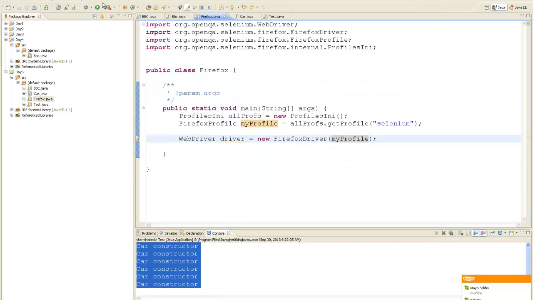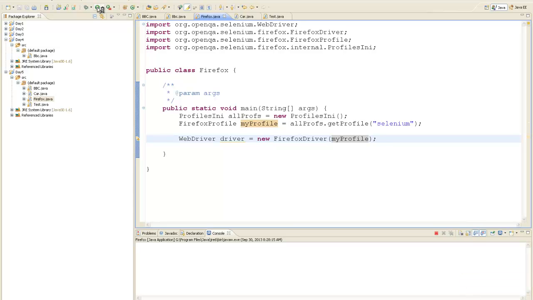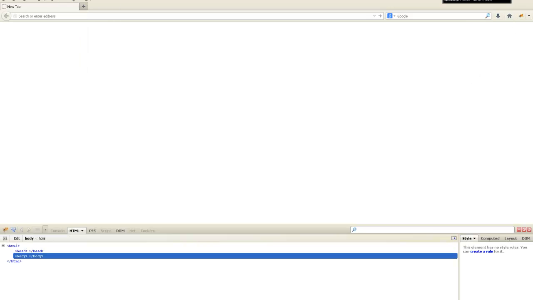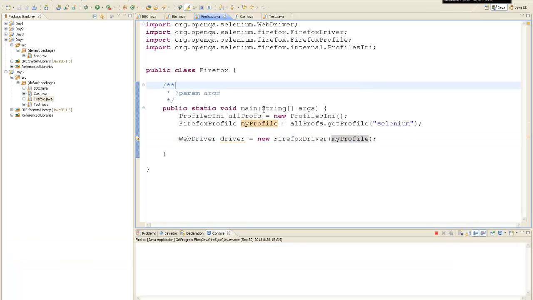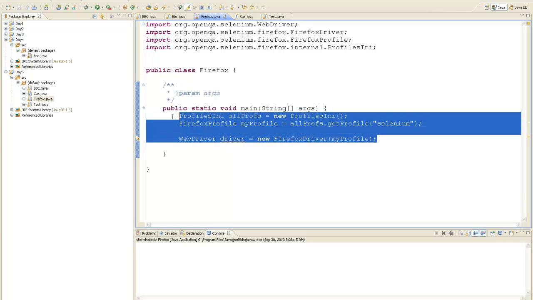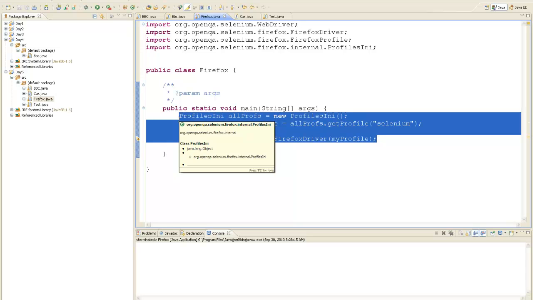Now when you run this program, you will have a Firefox opening up, but that Firefox will have Google as the bookmark, and it will have Firebug and everything inside it. So this is how you can open up a Firefox with a particular profile, and you can have all the set of settings like bookmarks and all the add-ons, whatever you want.